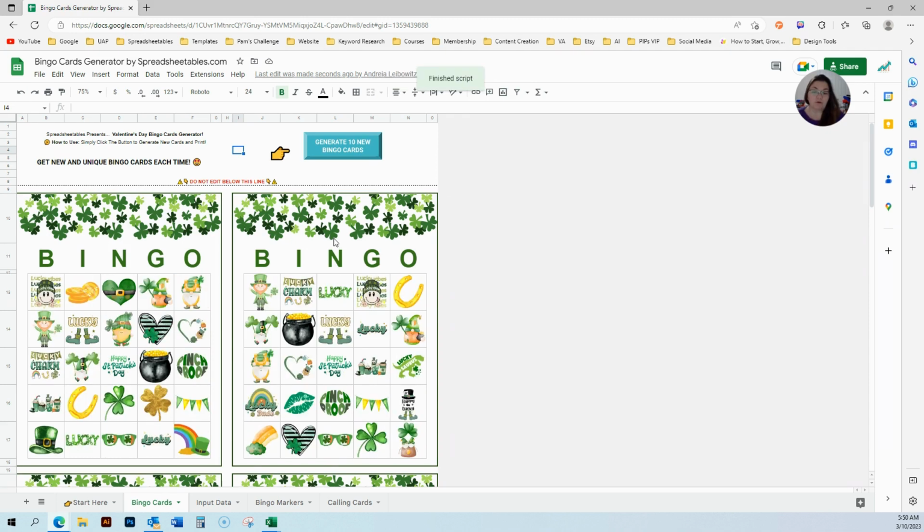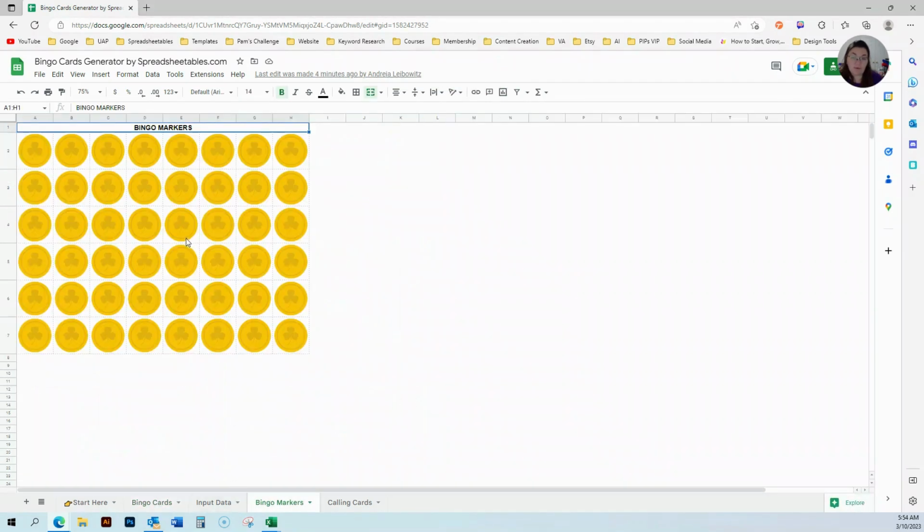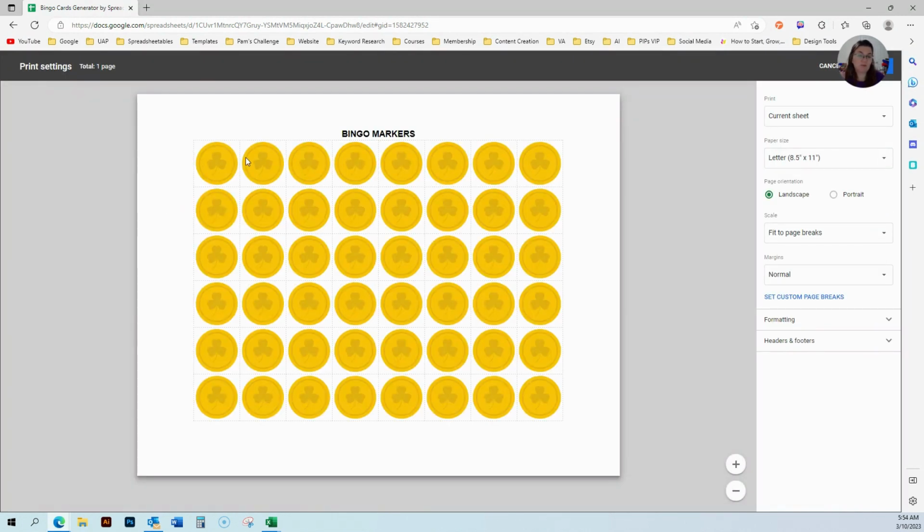Okay, so then you have your bingo markers. For this theme, I did little gold coins, St. Patrick's Day. You just click print, and you have them all in one page to print. Ready to print. Just cut everything, and then you use them as bingo markers or bingo chips.